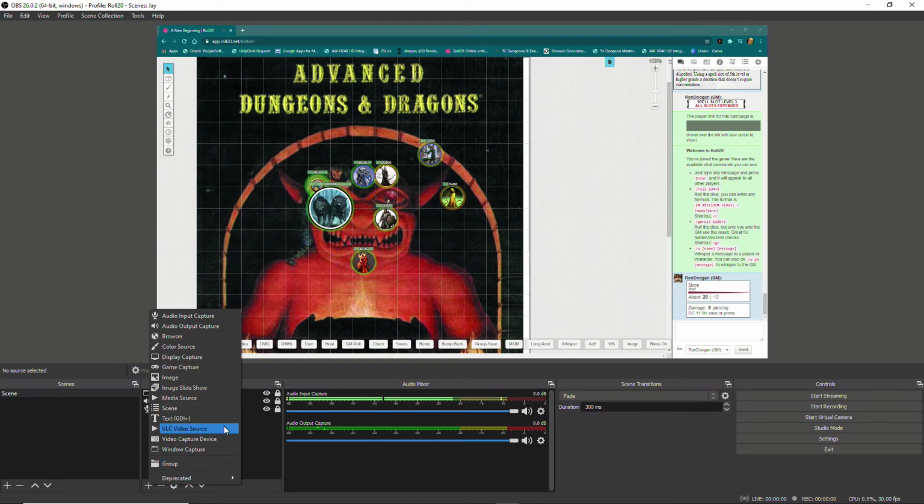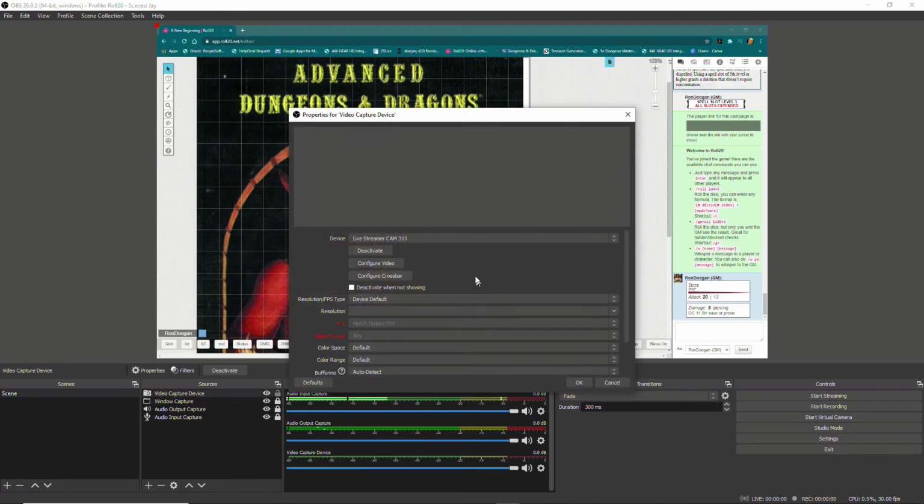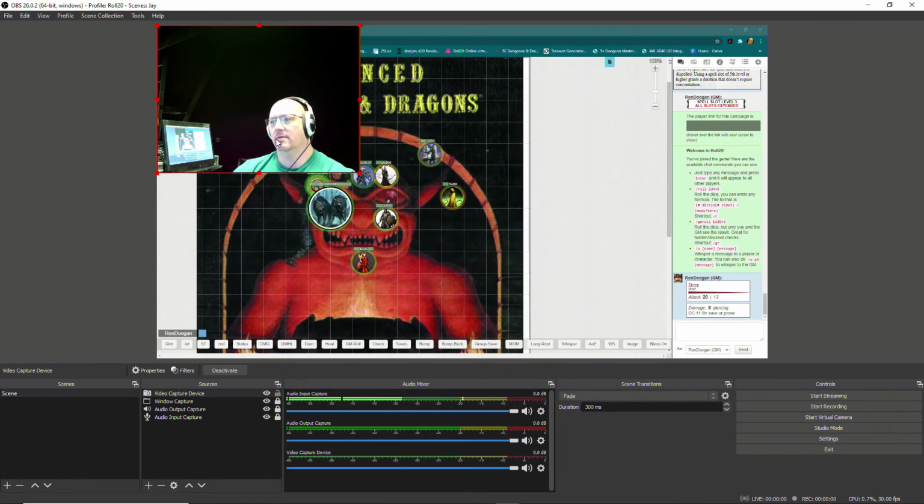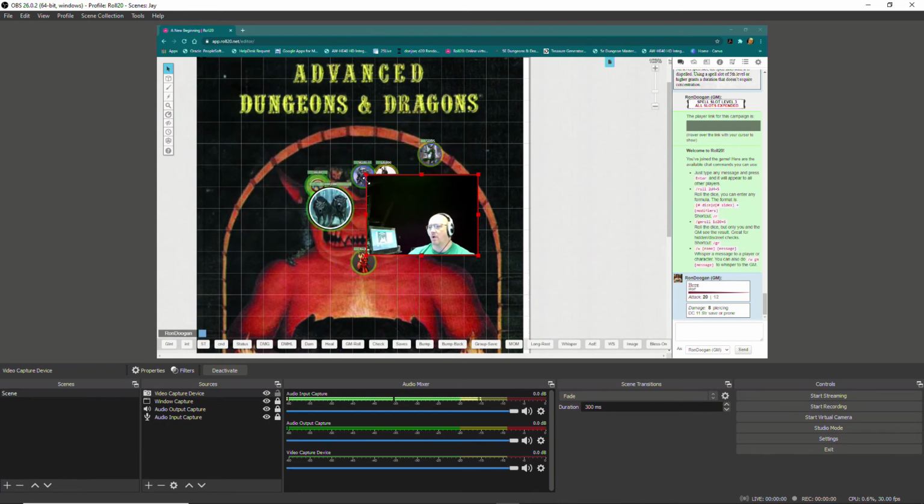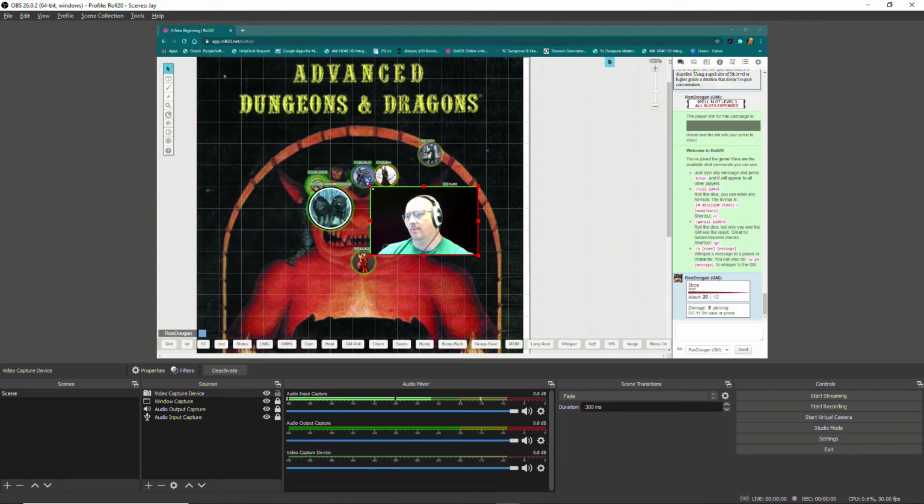All right, I'm going to add a capture of my camera just because I can, and you might want to do that. So I'm going to open, and I'm going to do video capture device, new, yes, and then I have my cam 313, and I say okay. Now you can see it's lit up around, and I can move it. If I push the square down, I can resize. Now if I hold the Alt key when I do it, now I am cropping.